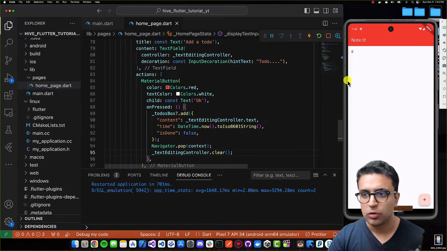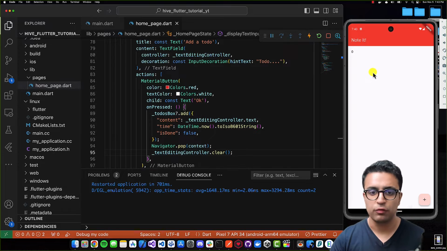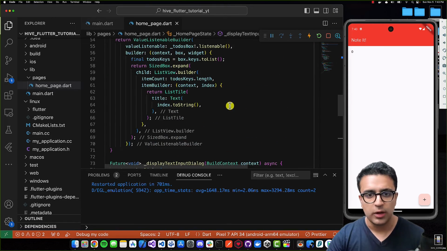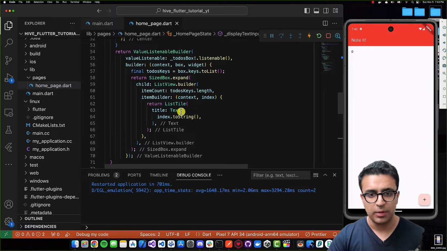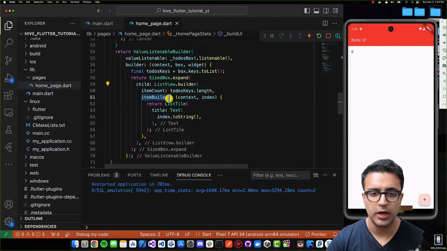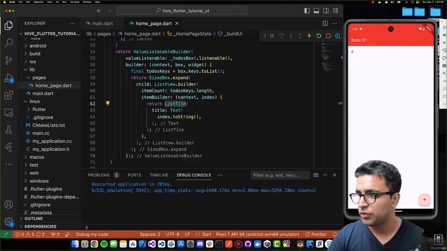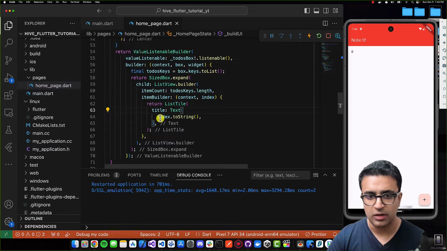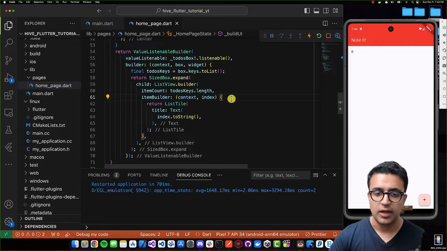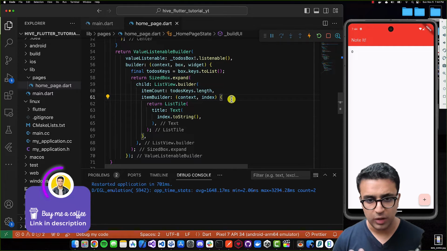So now what I want to do is actually display the information for the to-do within our list tile. So to do that, I'm going to be coming back to my ValueListenableBuilder, then the ListView.builder, and then the itemBuilder function for that. And then for our list tile is where we're going to be defining its properties. So firstly, for the text, instead of saying this, we're going to have the actual content of the to-do being displayed here.